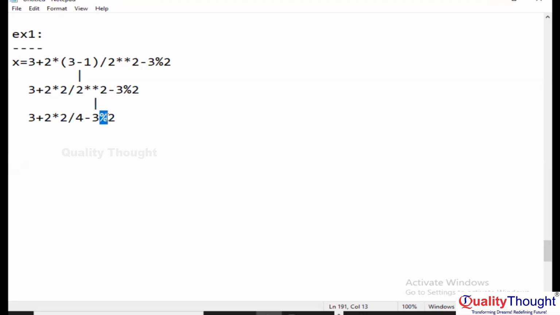In that situation, we follow left to right associativity. That means from left to right, whichever operator occurs first, that operator's logic is executed. Comparing star, division and modulo, which is the first occurrence operator? Star. Now the star operation is performed: 3 + 2 * 2, 4 / 4 - 3 % 2. Next, the division operation is performed.